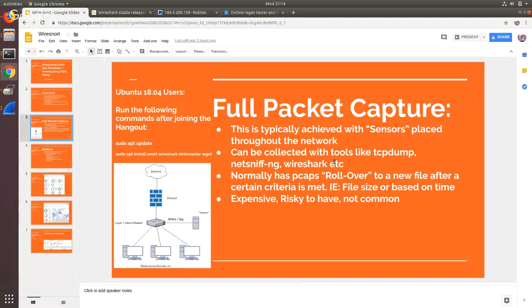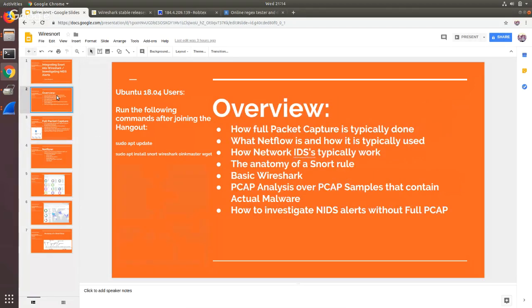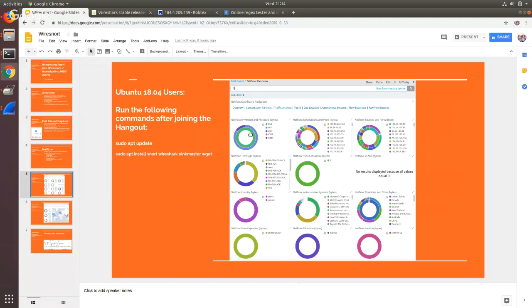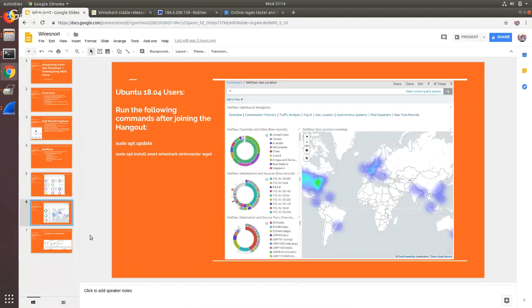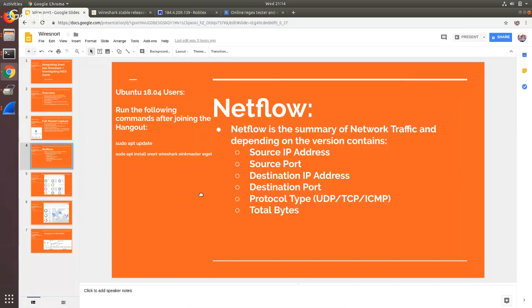We also talked about how full packet capture is typically done in a big environment, how you can use Netflow with some examples, and how to investigate alerts. There's a whole bunch you can do as far as investigating things that you might not have full packet capture for. The best thing I can say is try and get Netflow, try and get your host logs forwarding to an ELK stack or something. ELK is totally free, by the way.